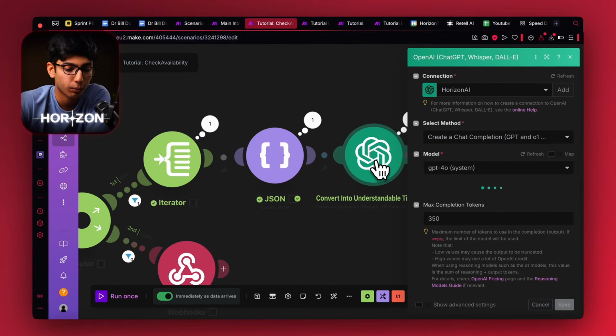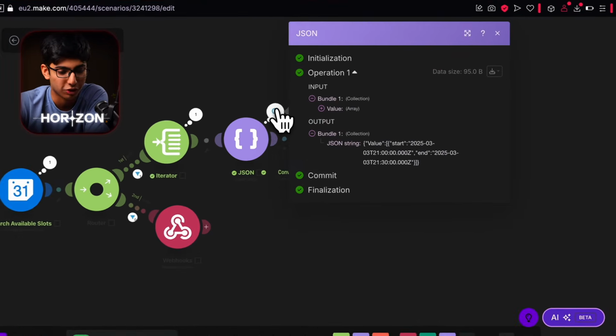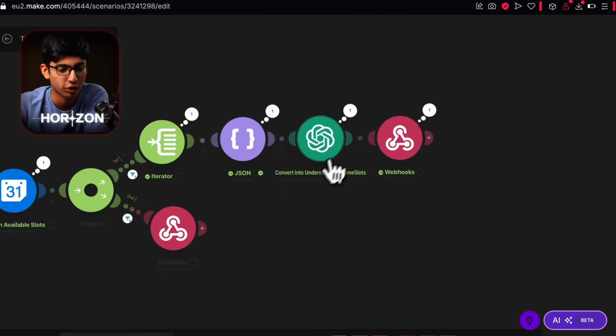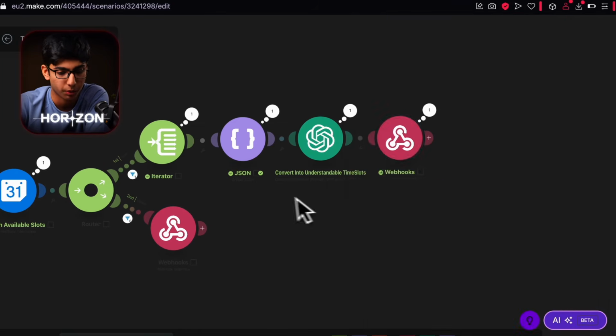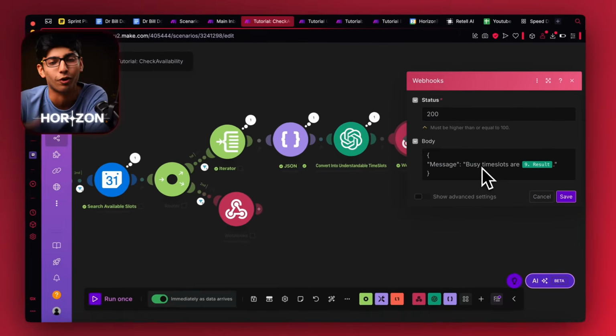And then after that, we convert our actual date and time. You see our weirdly formatted start date and end time. No one can read this, so we convert that into a readable date and time, March 3rd, 4 p.m. till 4:30 p.m., so that we can tell the assistant that these are the busy slots.